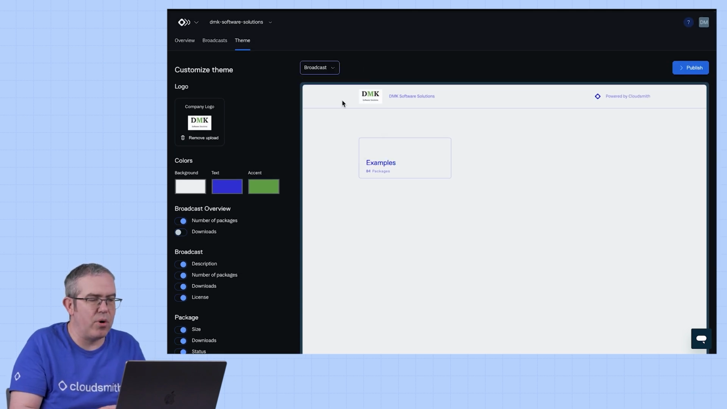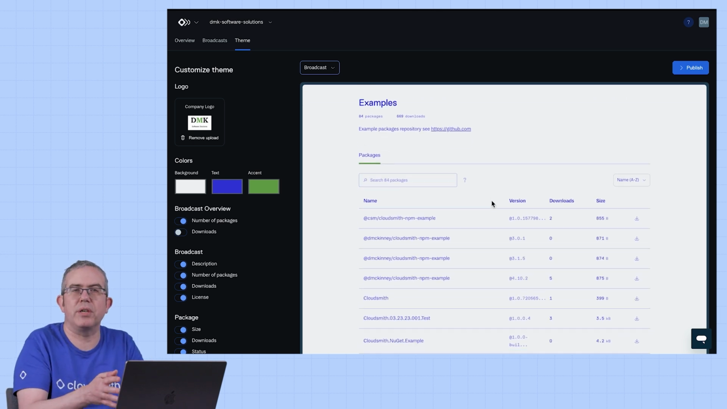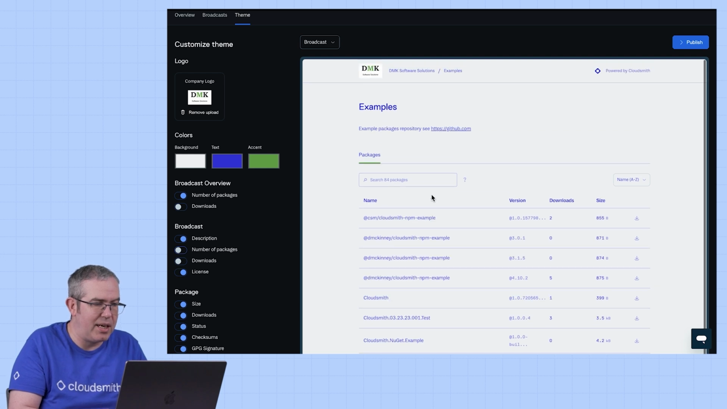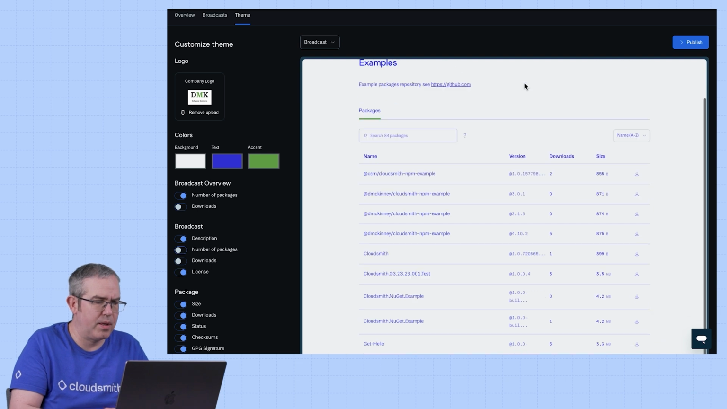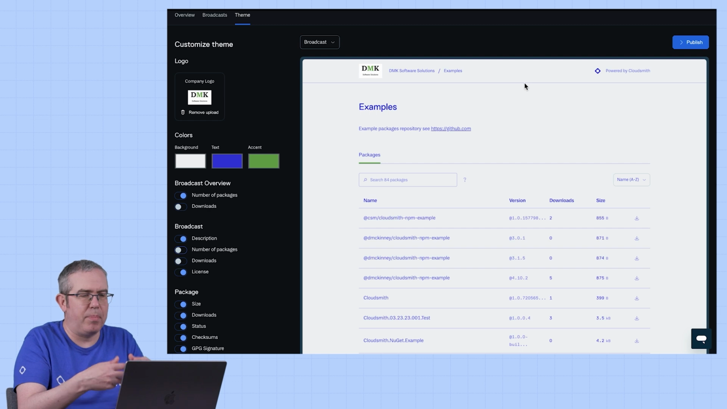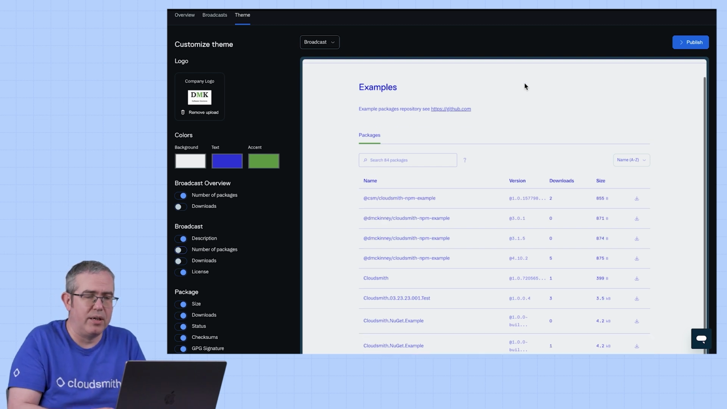I can also look at the broadcast page itself, so what it looks like in terms of what information I'm going to present as part of a broadcast. I may want to turn off the number of downloads or the total number of packages. I may want to change my accent colors to match a logo or similar. So this is a really easy way to present a branded, on-brand public face to the underlying Cloudsmith infrastructure, which is completely abstracted away here.